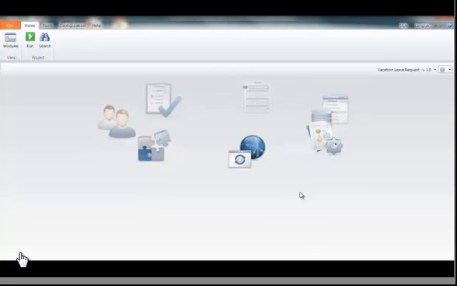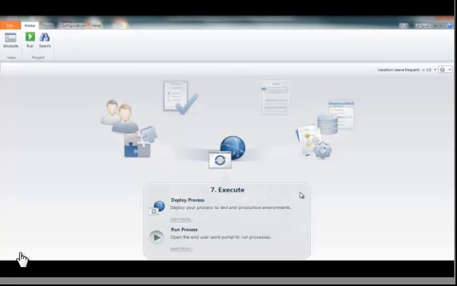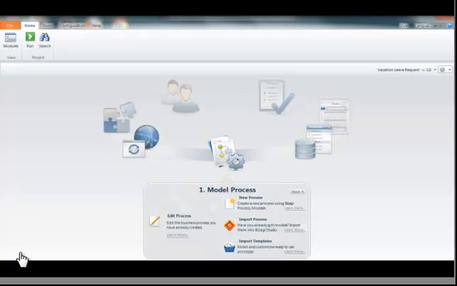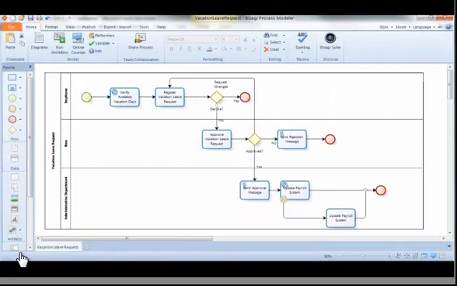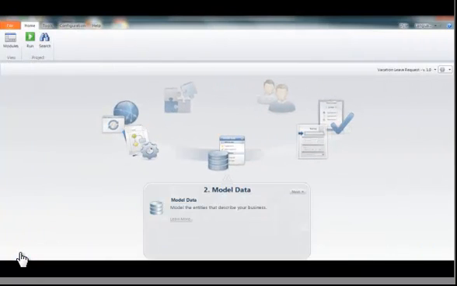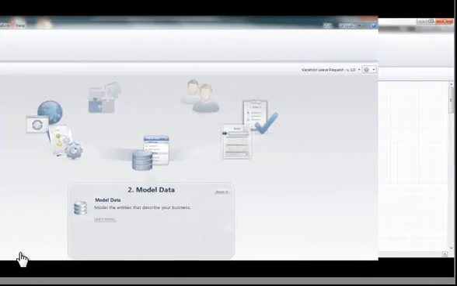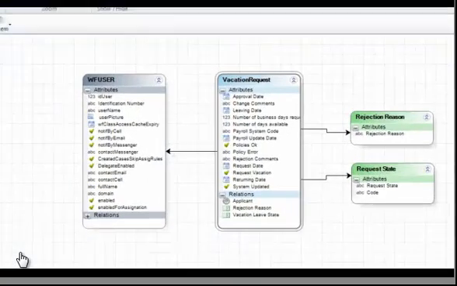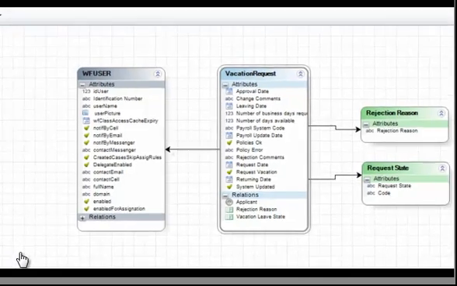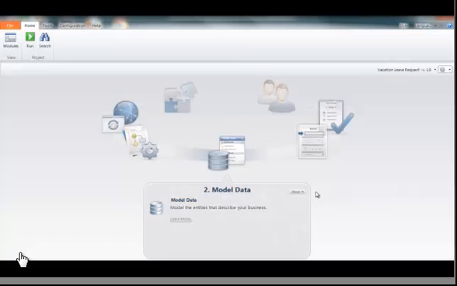Let's see how the vacation leave request application was built. The first step is to model the process. We have already built our process map in the BizAgi Process Modeler. The definition of the data model is the second step. Here you define the information required by the process: employee's name, number of available vacation days, number of requested days, approval decision, etc. The third step is to design the user interface.